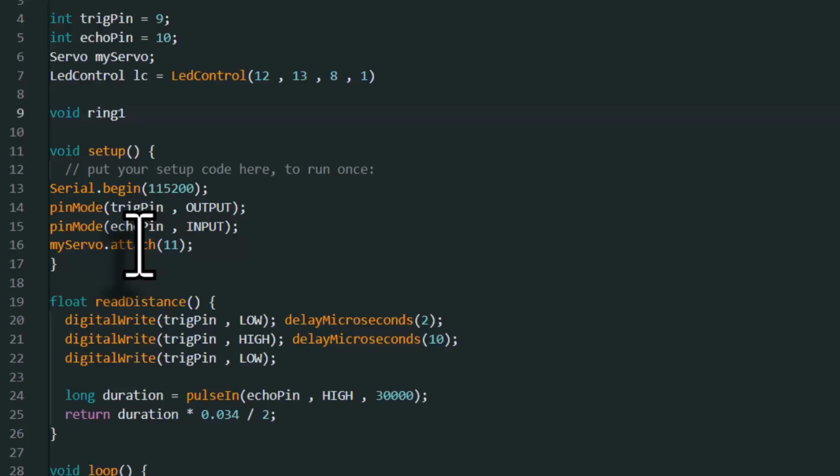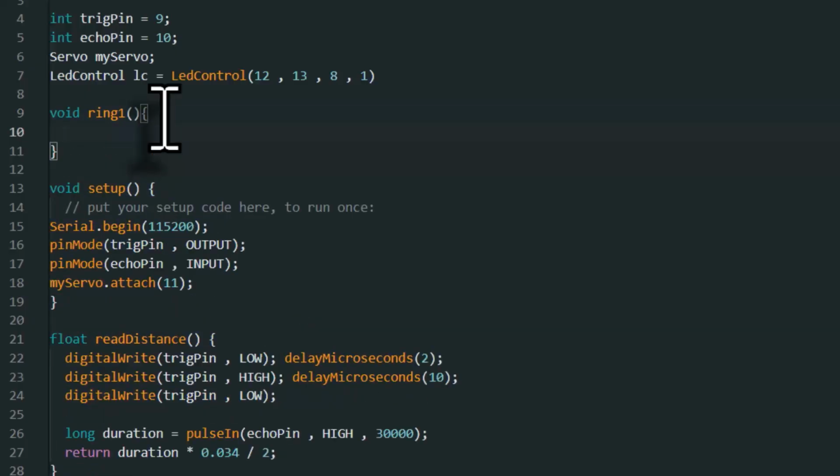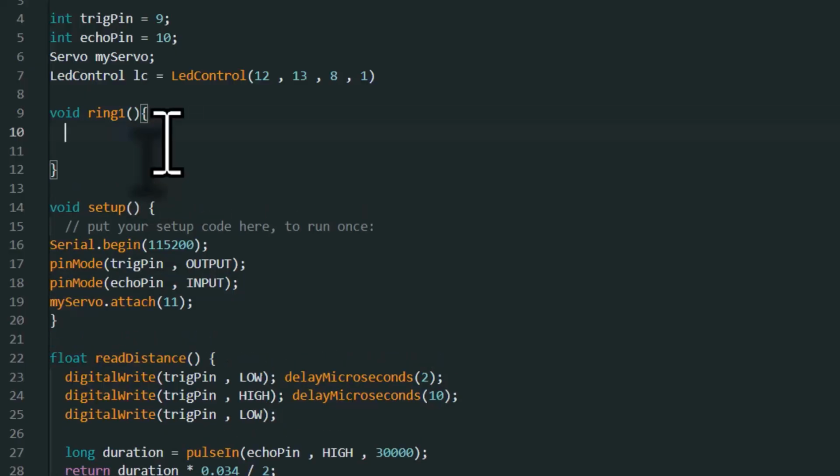So I said void ring1, and I open and close parentheses. You can see that the color has changed. After that, be very careful, guys: each function you have to put inside open and close curly brackets. So I typed void ring1, open and close parentheses, and open and close curly brackets. And now inside this function, let's go to the next line.